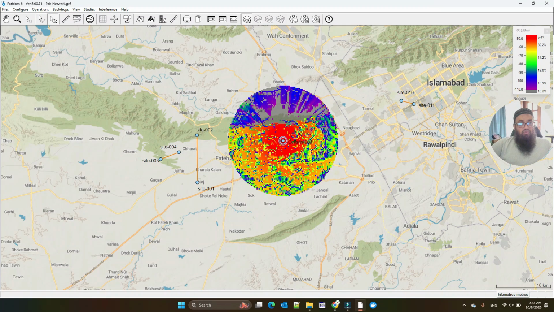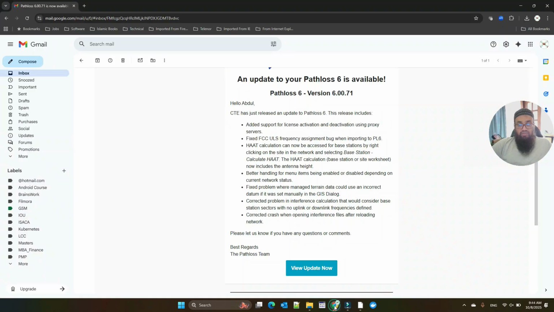Okay, I'm back now. As you can see, the version has been updated. But before showing you the HAT, it went through a different procedure. It asked me to deactivate and reactivate the program. Here, the first point was added support for license activation and deactivation using a proxy server. I felt that maybe this is related to that, because when the program started, it first deactivated and then asked me to restart the program and reactivate it.